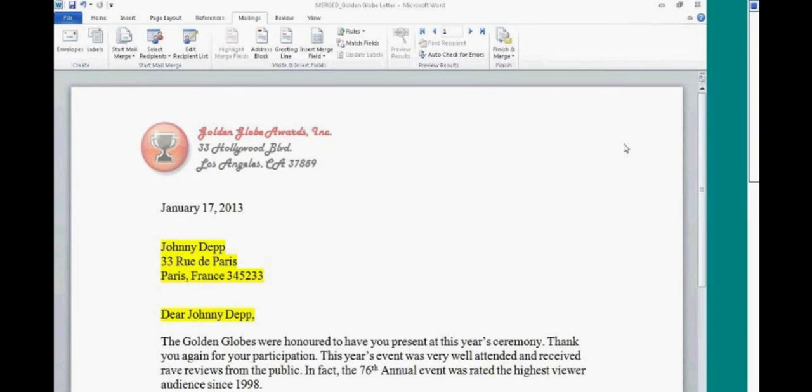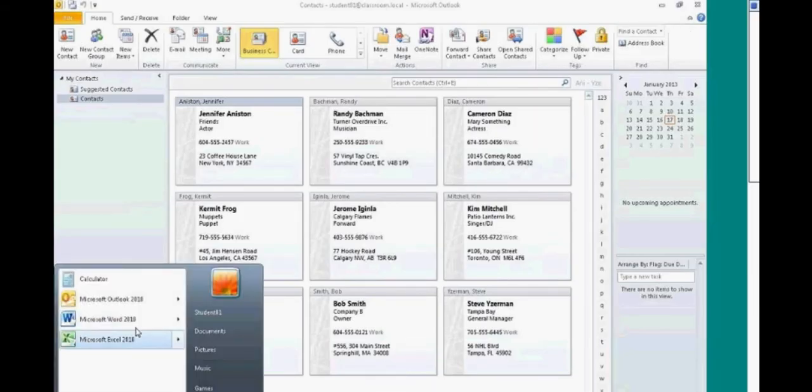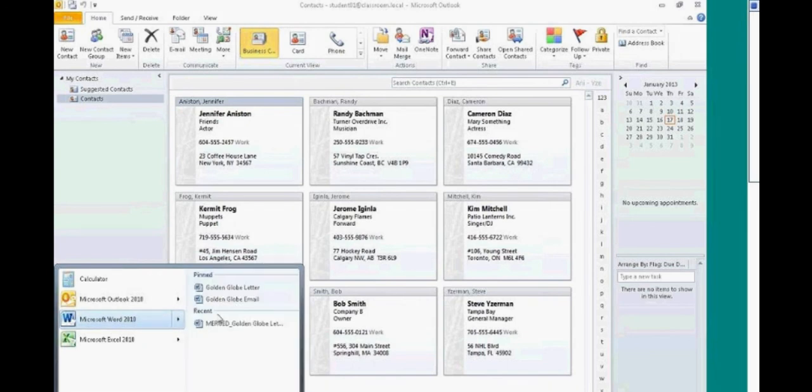So just to show you how that happens, because oftentimes you've already connected the information, connected the data source, but you still have some work to do on the email. So let's just show what actually happens. If I close this Word document out, come back in, and I want to actually open the same letter, which is this merged Golden Globe letter.